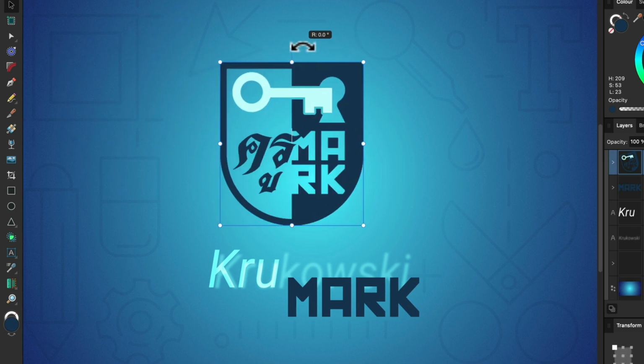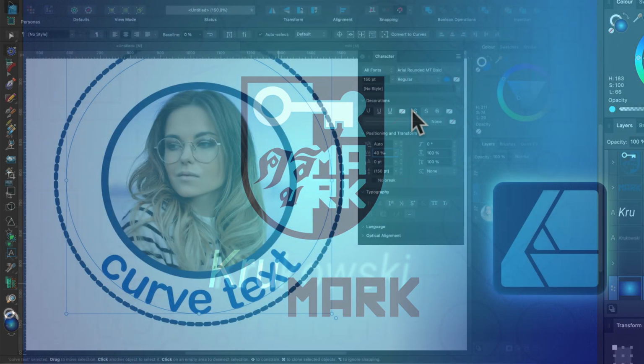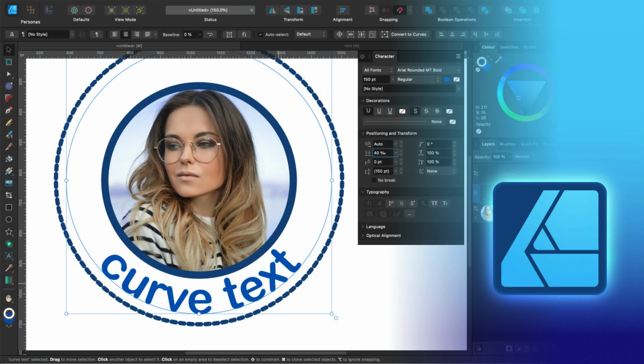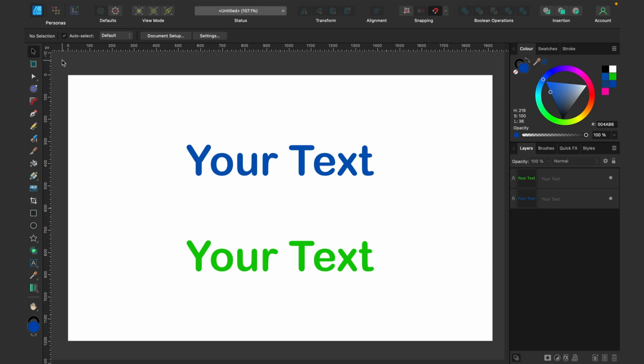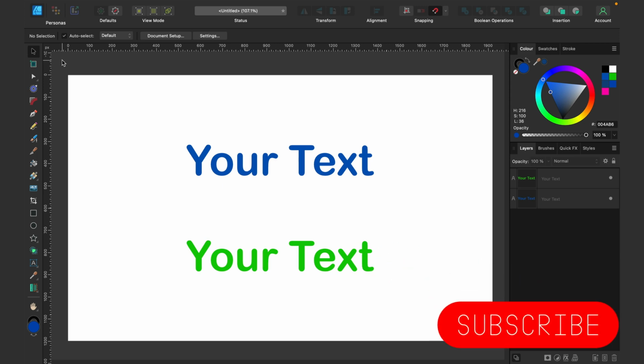Hey guys, today we are going back to basics with Affinity Designer version 2. I'm going to show you how you can curve your text. That's the most searched how-to question for this software, so let's cover that today. In version 2, we got two options.